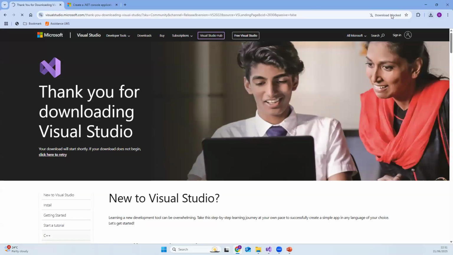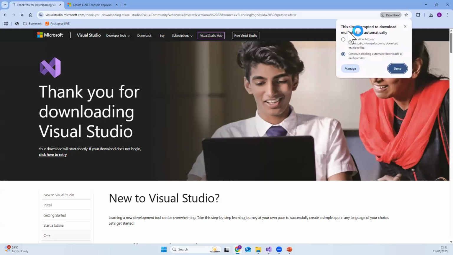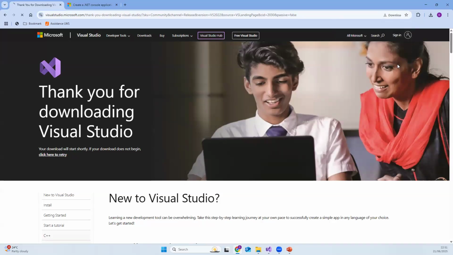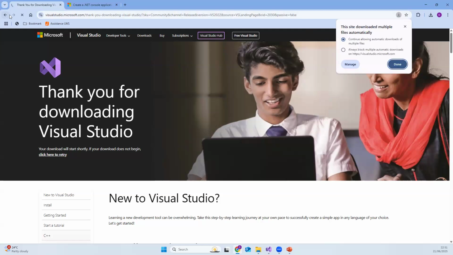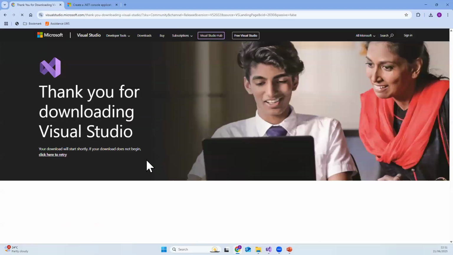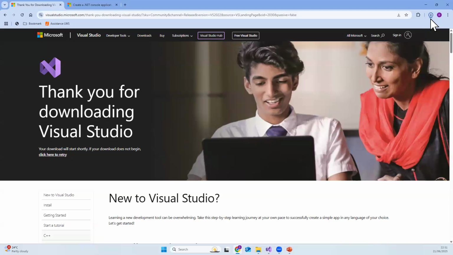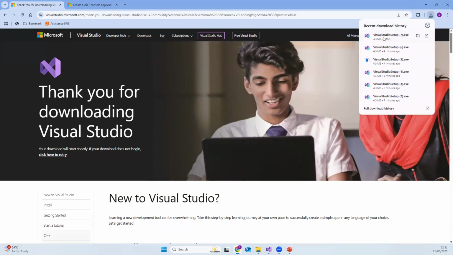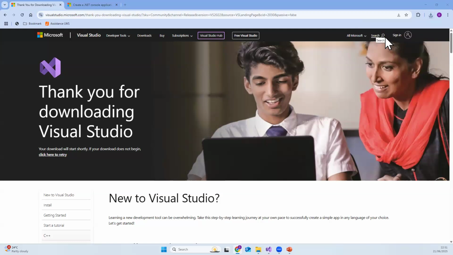That seems to be blocked, so I can enable that. If that also happens to you, you need to enable that for yourself as well. Let me go back and try that again. And that has started downloading. I think that's finished now.